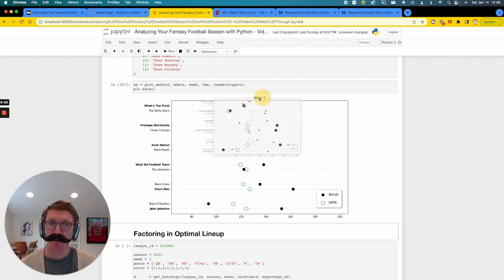Aha. So for week 1, we have the actual points and the ESPN projected. So you see here, what's the point? Scored just under what ESPN projected. And Riley Boo scored just over what ESPN projected on these points. It looks like about 110, and that's the 120.